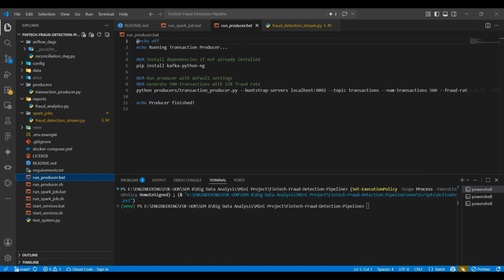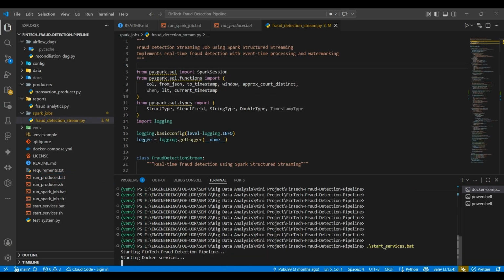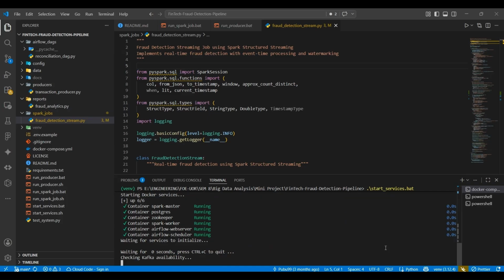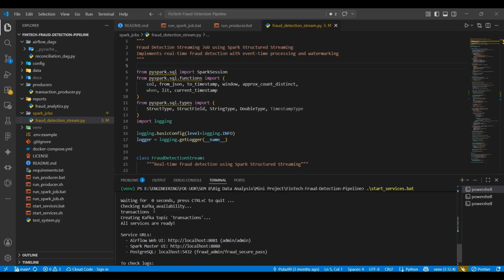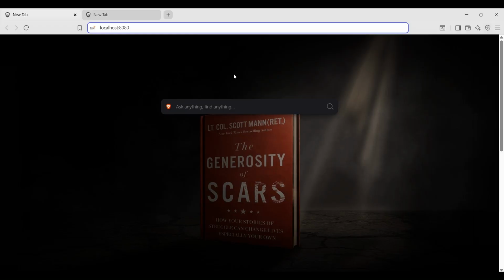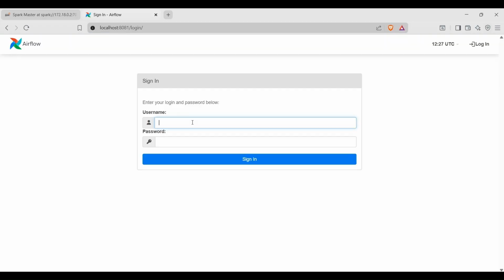Let's run the project. I'm going to start the services, the Docker containers. You can see the containers are running, the Kafka topic has also been created, and the database setup is all okay. Let's check the Spark. Yeah, you can see there are 0 running applications.